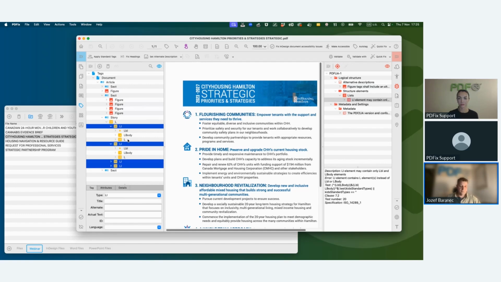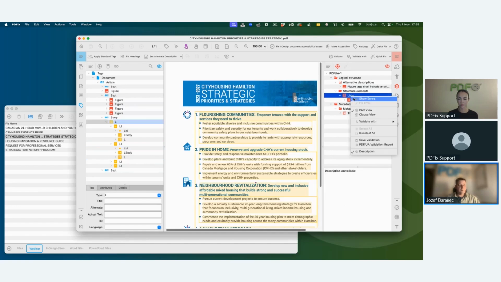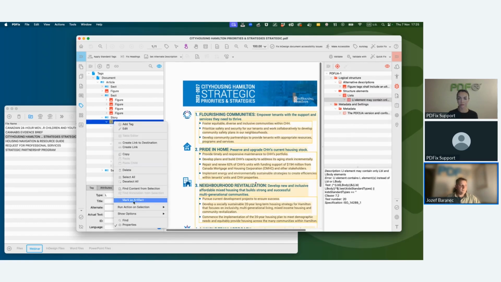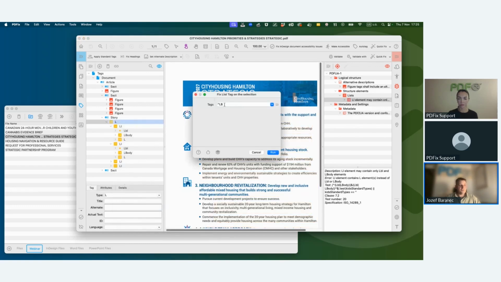But if you have a 100-page document with many lists, you need to go through every single list item in order to fix that. So the solution in that case, sorry, you cannot access this one from the validation pane, but you can access this either from the list itself. You have the option to fix list tag, and you don't have to care about this one.